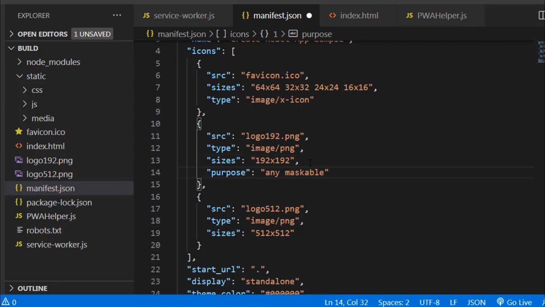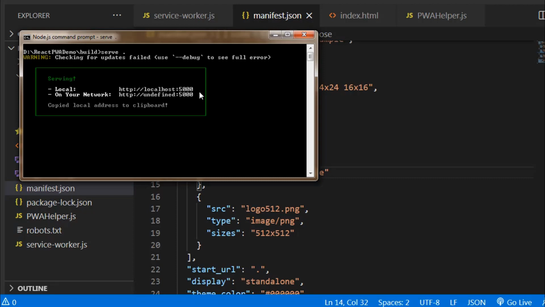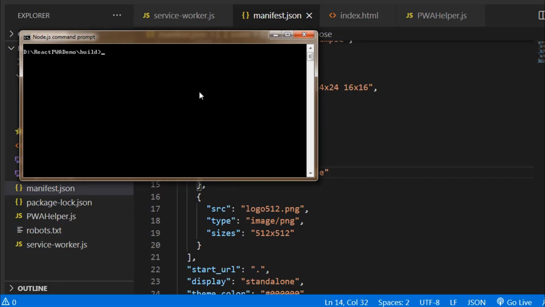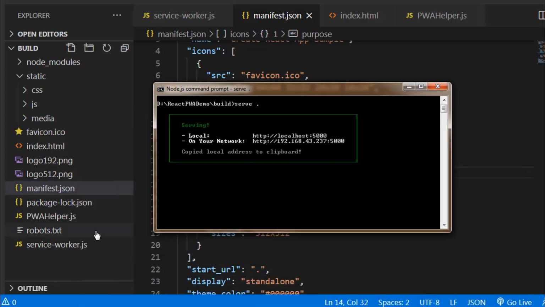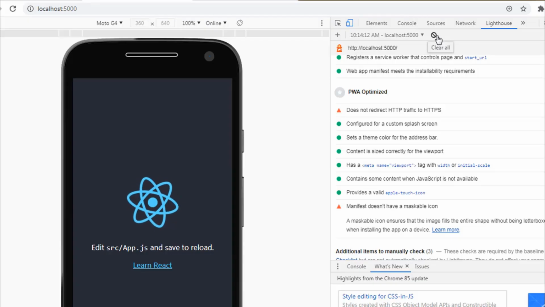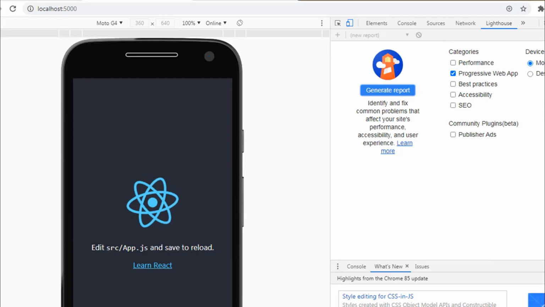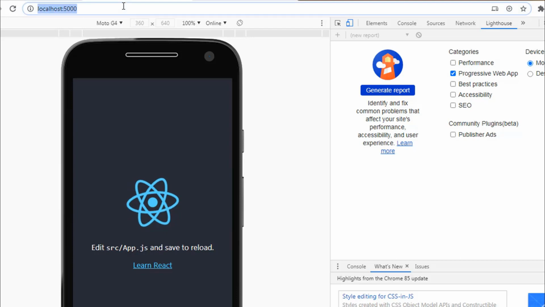Let me now save my web manifest. Then, I terminate the running serve. Let me do serve once again. I intend to do another round of audit to check the Maskable icon red marker criterion. Let me clear the existing audit, reload my app and hit the Generate Report button. I won't change any audit settings.